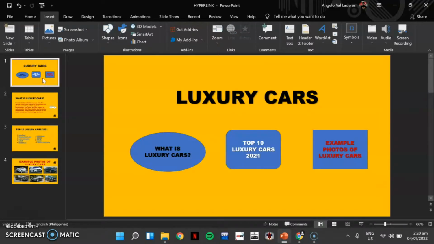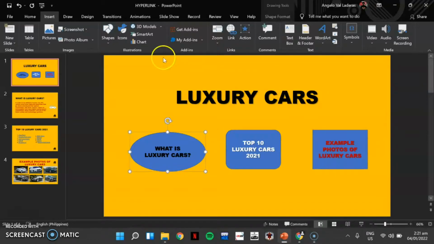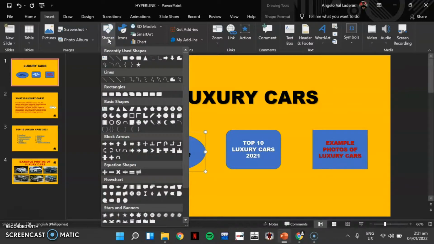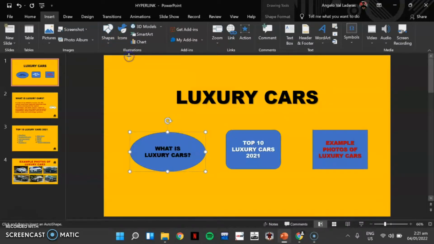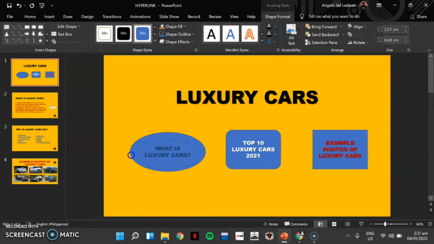So how can I do that without clicking it manually? I will teach you the hyperlink method. First is to click insert, then shapes, then choose the same shape you need on your screen. I have here an oval, so make sure that the oval fits perfectly.